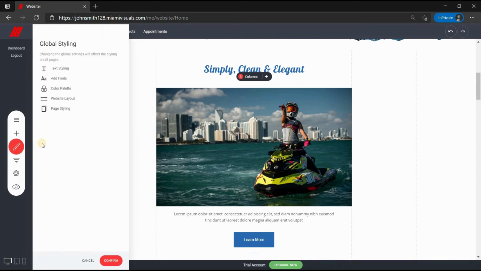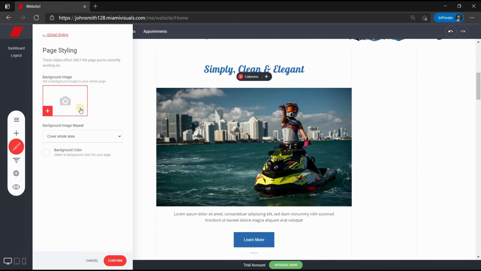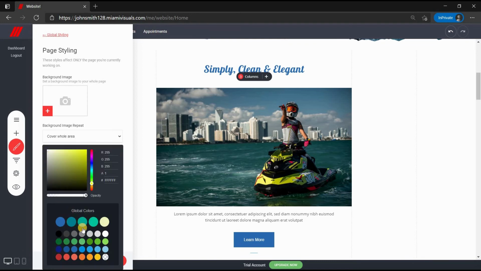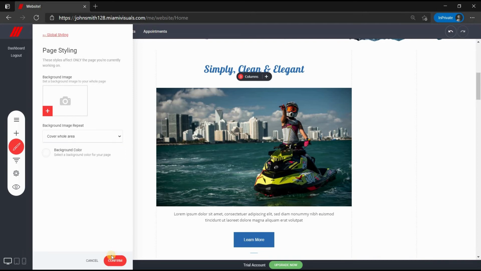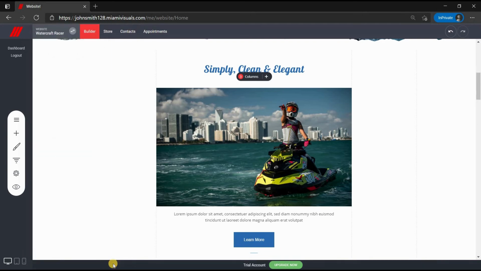And lastly, on the Global Styling, we have the Page Styling. Click on Page Styling. In here you can add background image or background color for the whole page. To add image, you can use the method we did a while ago. To change background color, click on the color. Changes take effect in real time. I'll leave the color to white. Click Confirm to save changes.